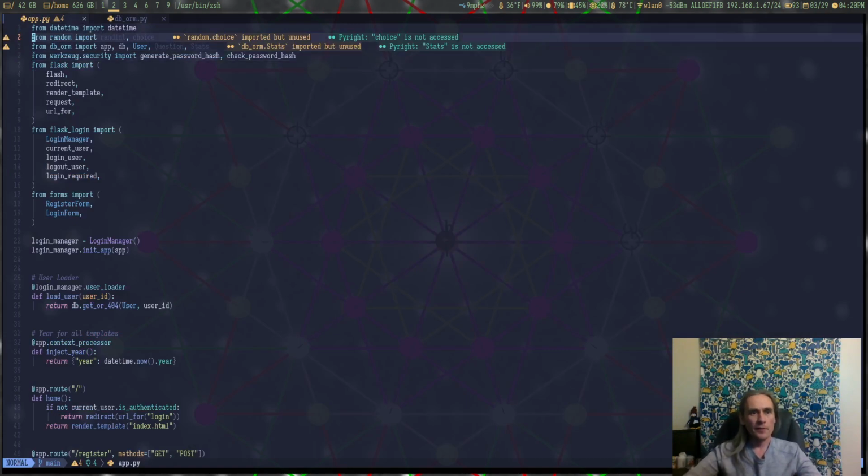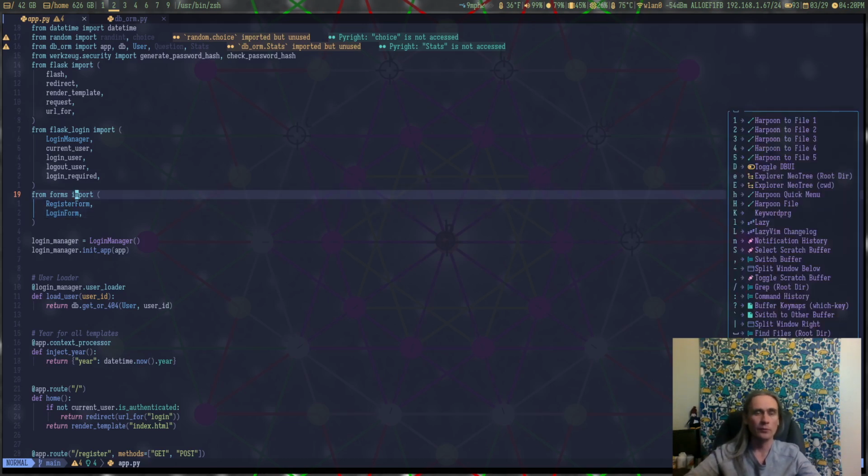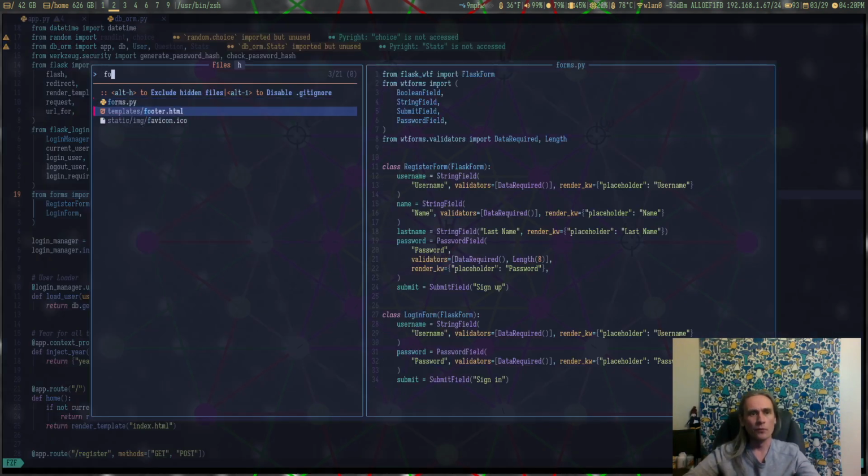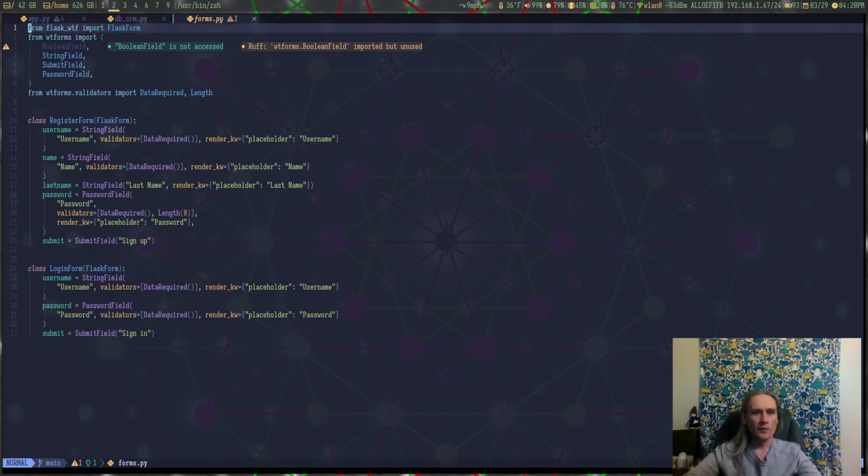So this is the app itself, and as you see here, I import two forms from forms: register form and login form. Let's first open the forms file and see what's going on there. This is a little file. Here I'm using a Flask extension, Flask WTF. This extension helps to create forms on the pages really quickly, like a registration form, login form, answer form, whatever form we need on our website.